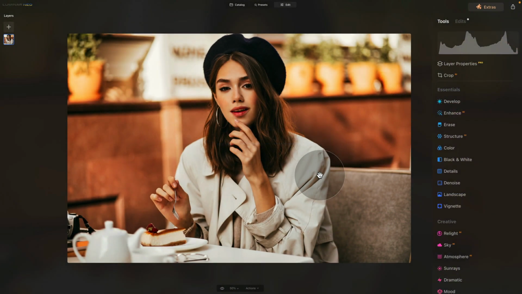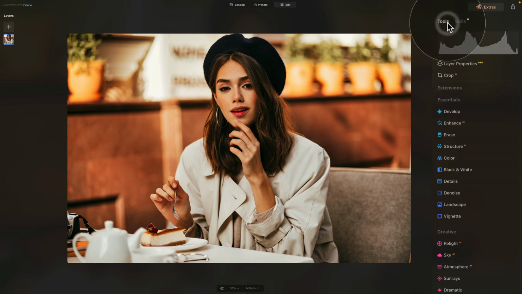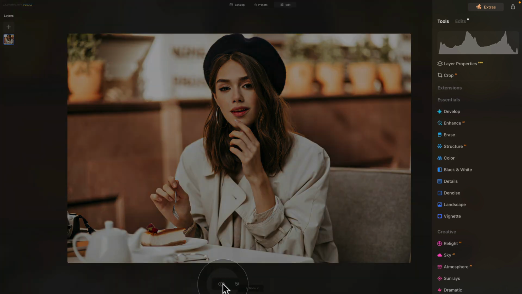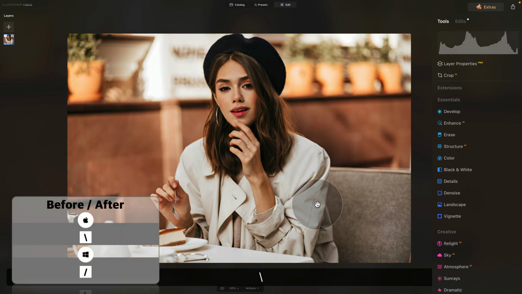With tip number 4, I want to show you the before and after options in Luminar NEO. Now I have an image here. I have already applied many adjustments to it. Let's have a look. When we click on the Edit tab, lots of different tools are used and applied. And when I go back into the tools, I can now click on the eye icon on the bottom of our screen to see the before and after. Or I can also use the keyboard to see the before and after like this.